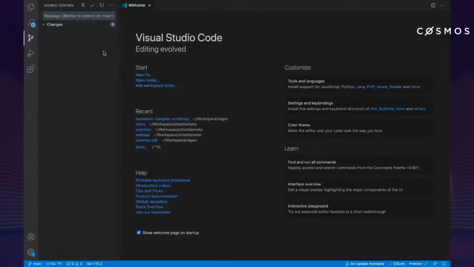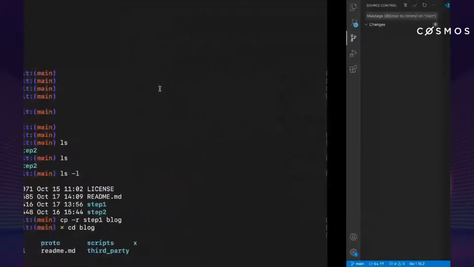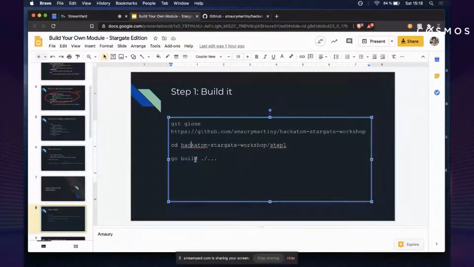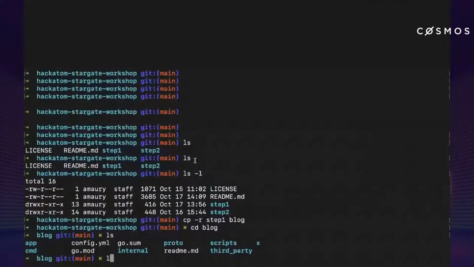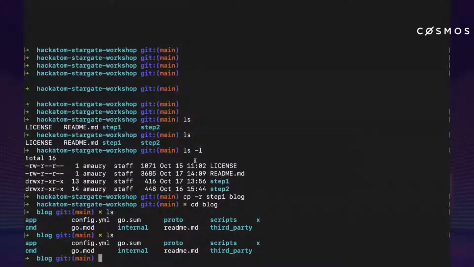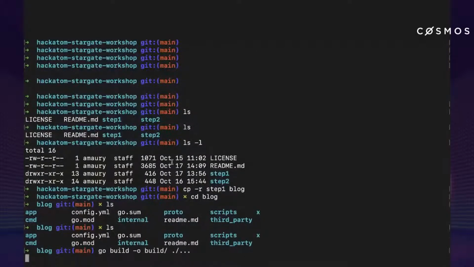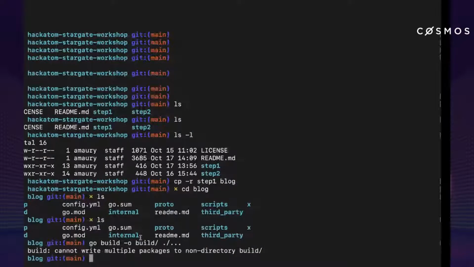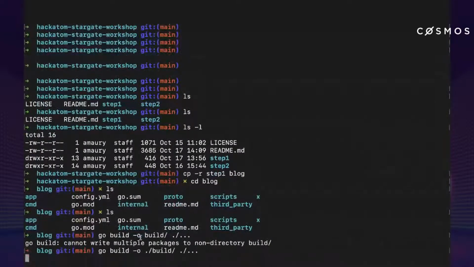Cool. And what I wanted to make sure in my presentation, if I can find it, yeah, it's here. See, I should cd into step 1, but I didn't do that. I went into blog and ran go build just to make sure that everything built. So am I in blog? Yes, I'm in the blog. So go build. I'll put the output binary in the build folder, and let's see if it builds. Cannot build multiple packages to a non-directory output.